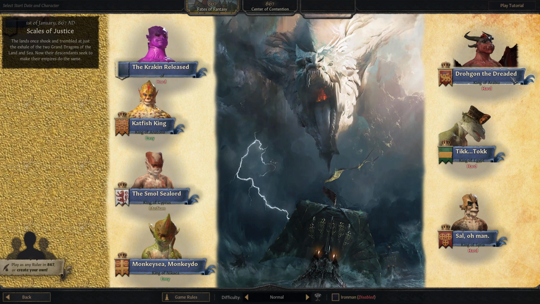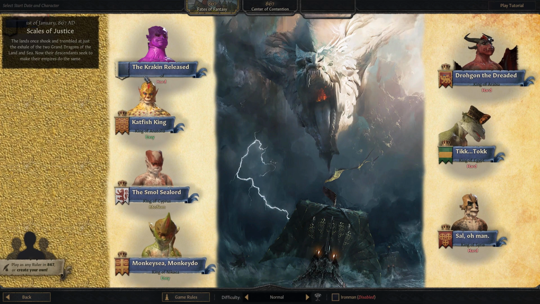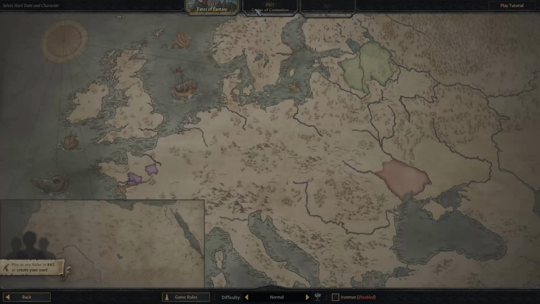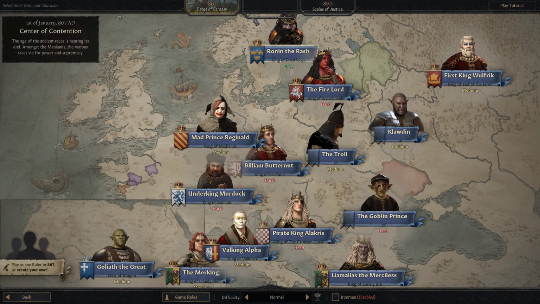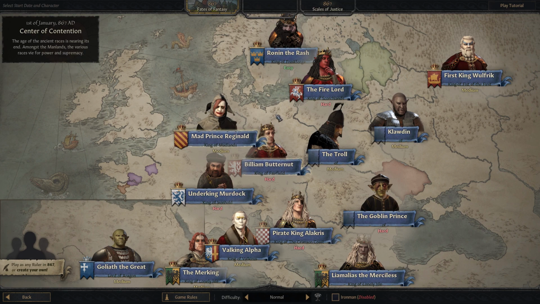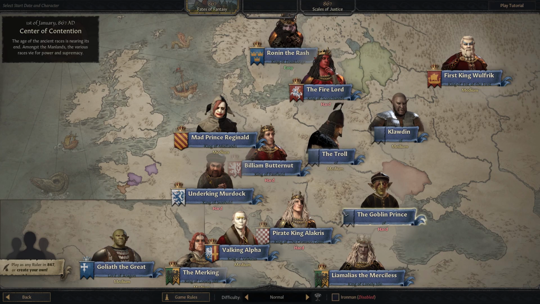The kraken people, this what I would just think is a dragon, the sea monkeys, they're old. These are, at least some of them, relatively unknown races for me. Maybe there's some type of book series that I completely missed, but that is some definite lore in here. The age of the ancient races is nearing its end. Amongst the manlands, the various races vie for power and supremacy. So the ancient races being the elves.